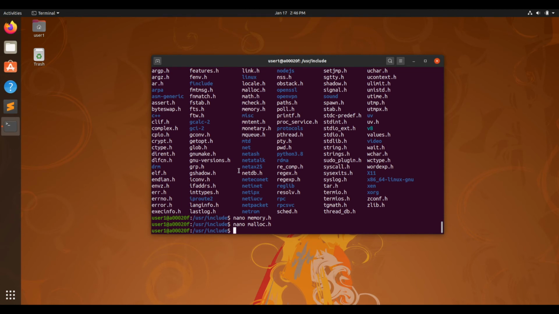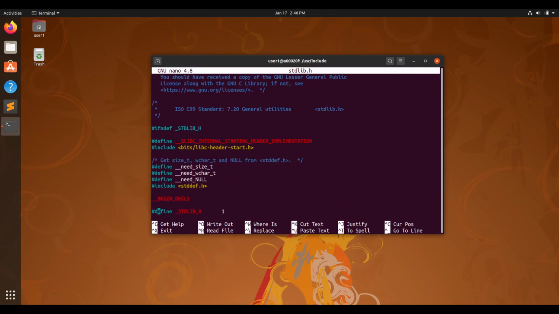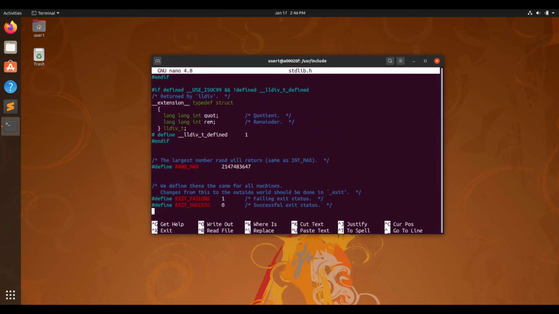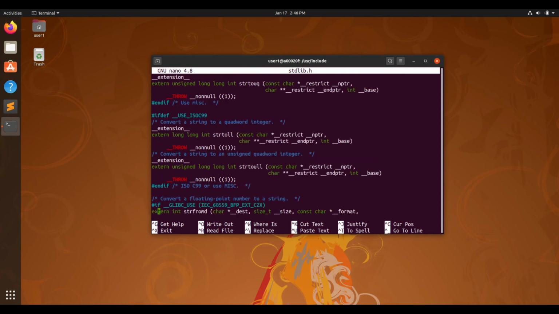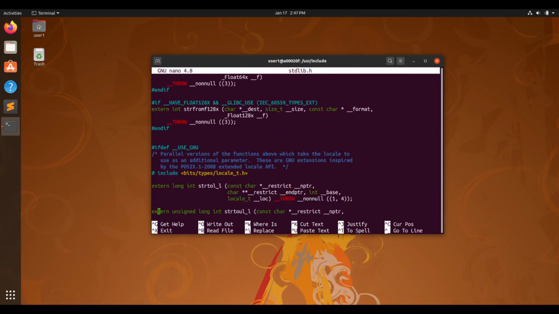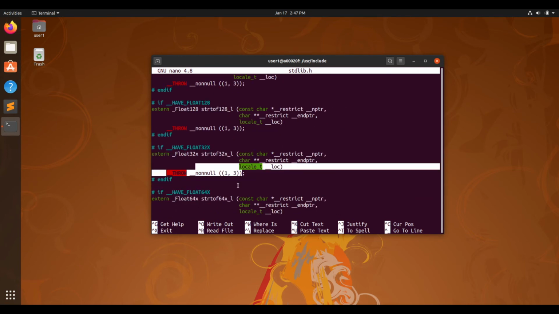Okay, let me try the standard input output. Let's just do that. Alright, this should have a novel. And you can see the file stdlib.h is unwritable, which is good, so you don't have to worry about changing anything, because it will not let you change it anyway. So you can just scroll down, and people will think, what are you doing? What are you hacking into, NASA or something? No, this is just your standard file.